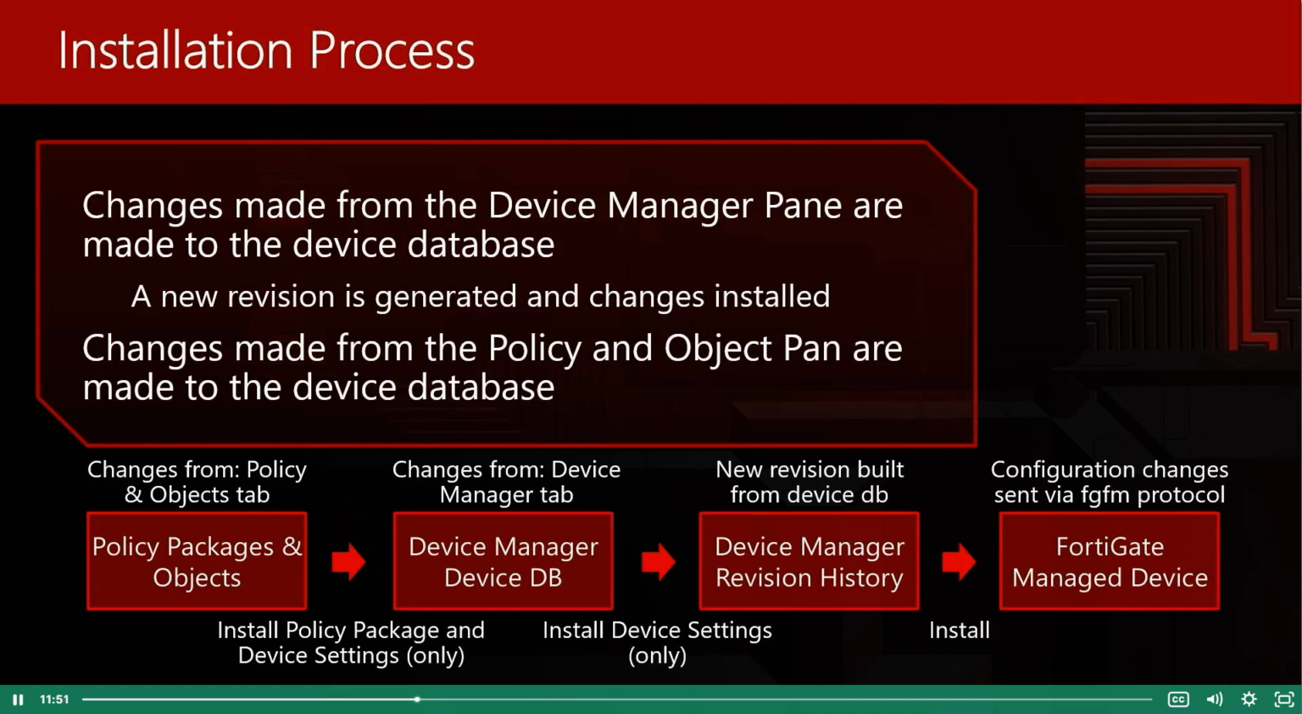So if you look there, what are we doing? We're installing a policy package and device settings, and we can also set it up where we only install device settings. What that does is update our revision database, and then that database is pushed down to the FortiGate device itself. So left to right, we make the change on the FortiManager, it updates the FortiManager database. We check it, we're good. It updates the revision history, which then is pushed down to the device. So this is how it is all pushed down from the FortiManager to the device itself.